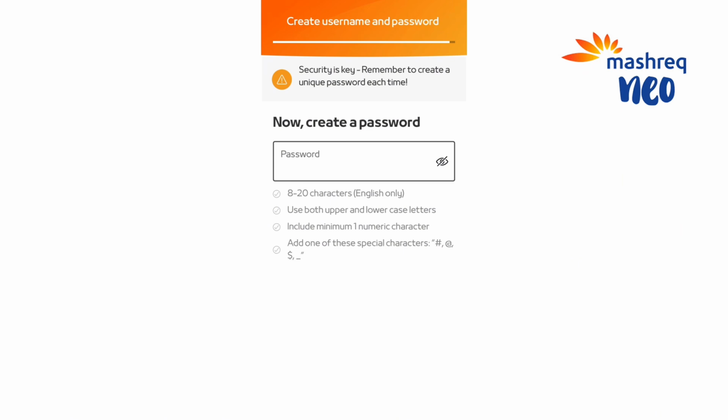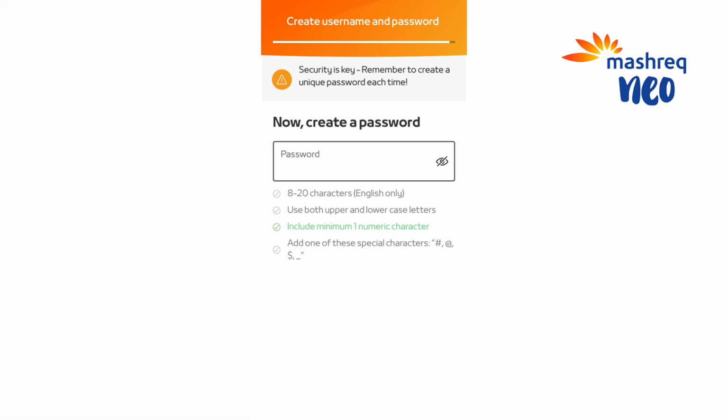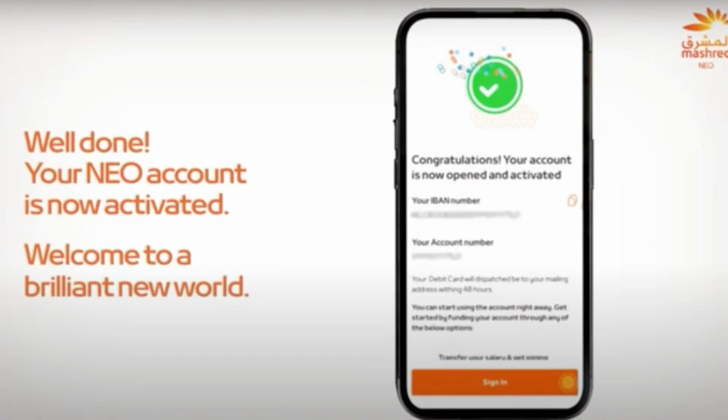By the way, if you are not interested in transferring your salary to the Mashreq Neo but still want to create a zero balance account, the best option for you is the ADCB zero balance account. Without transferring your salary, watch this video here to create your ADCB zero balance account in just 3 minutes.